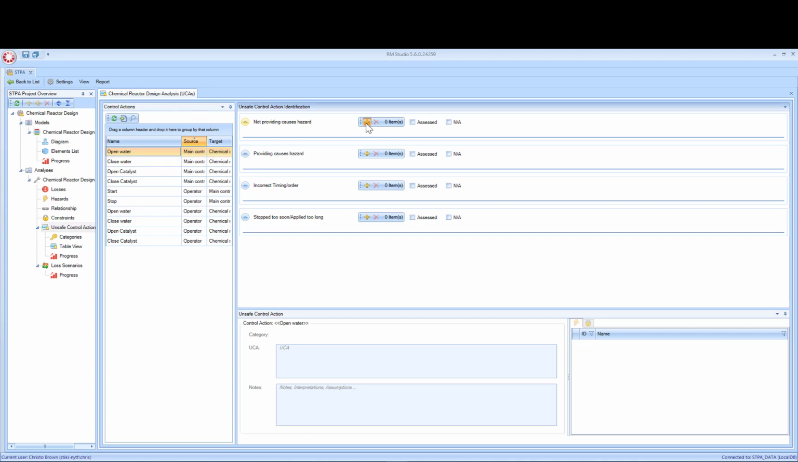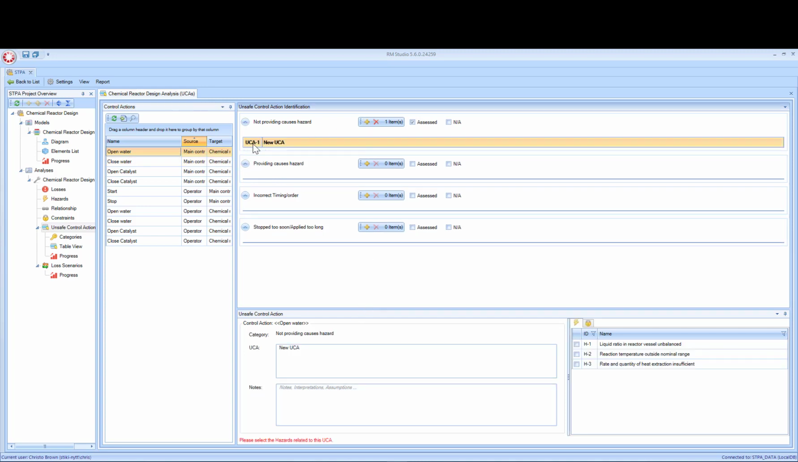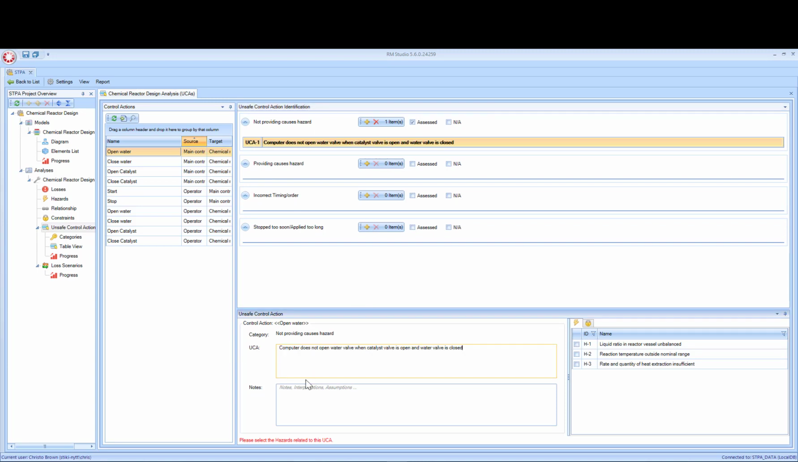We say not provided causes a hazard. We think that is the case. See, the UCA 1 is identified here for traceability: the computer does not open water valve when the catalyst valve is open and the water is closed. Next thing we'll do is look at another UCA for us.